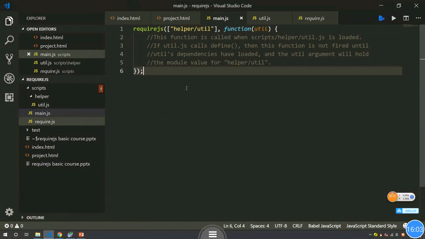Okay, this is the Requirejs basics, and in another lesson next time we will study more things.